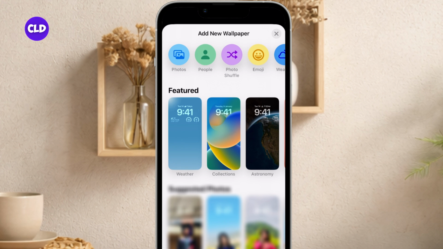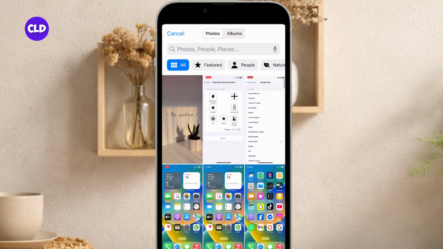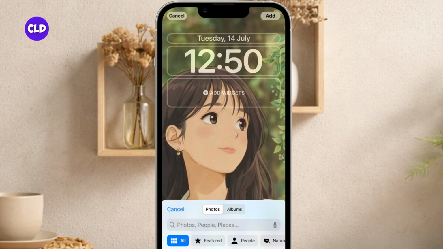You can select from photos, emoji, weather, astronomy, or any of the available wallpaper collections. If you choose a photo, select the picture you want to use.